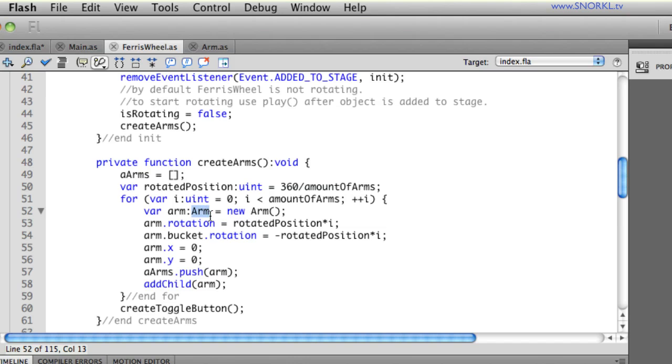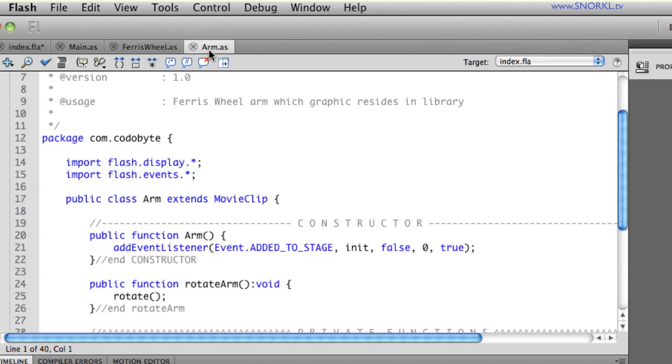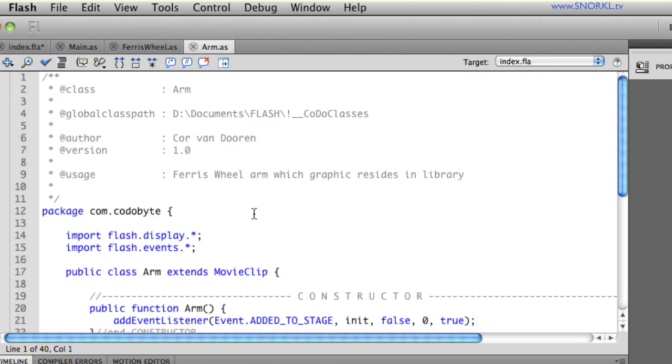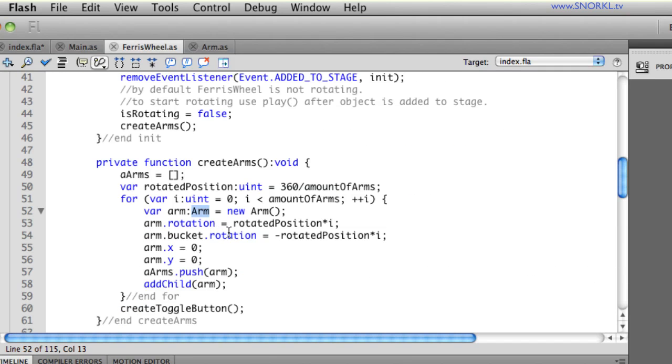And what is an arm? Well, an arm is this guy right here. Each arm inside the Ferris wheel is its own separate object. And we'll look at that in a little bit. And we're going to tell each arm once it's created to have a certain rotation based on the amount of degrees that we're rotating times the iterator that we're using in our loop.